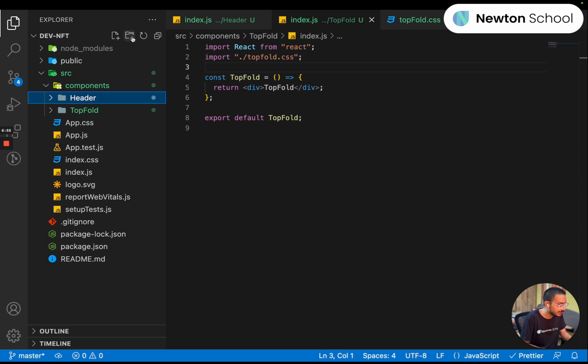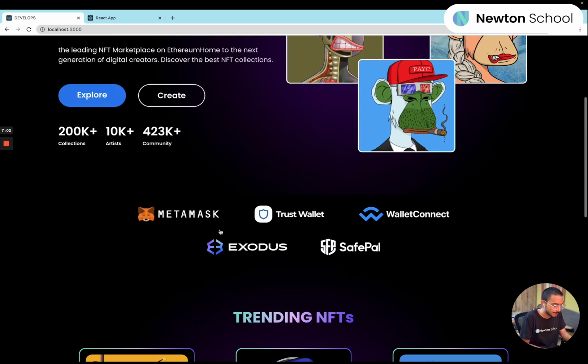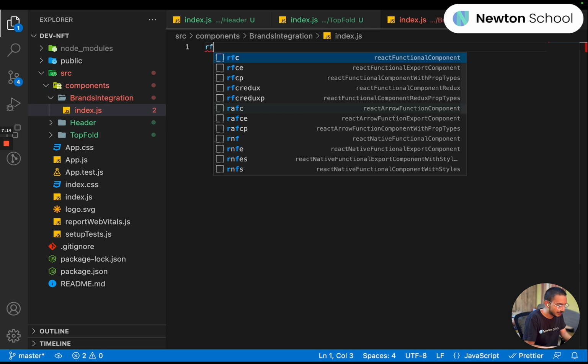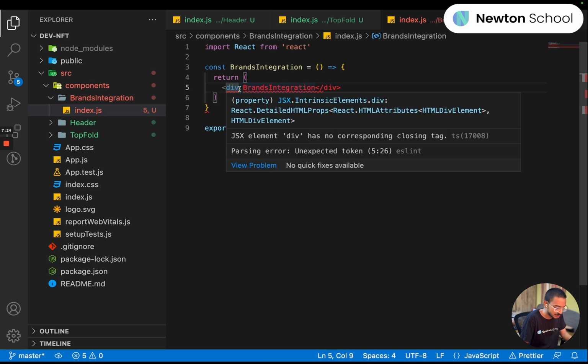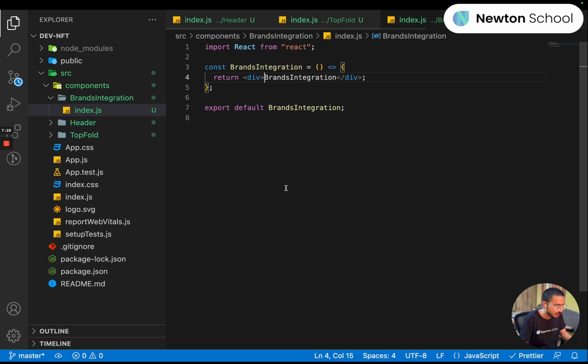Next to top fold, I have this brand integration. So I'll say brands integration. For this, I have just one index file, index.js, which will be RAFCE. Here it is brands integration. Now we have a file for brands integration. Just make sure that you are closing the div and remove this particular. Okay, perfect. Now it's working.